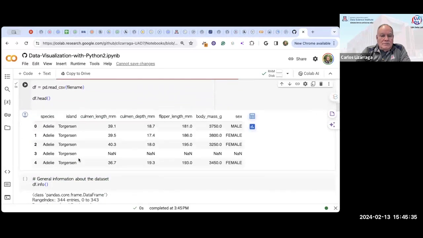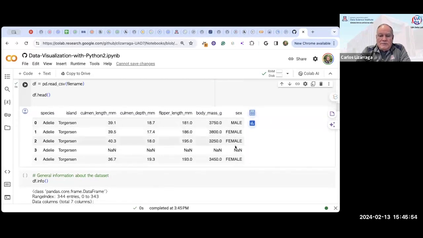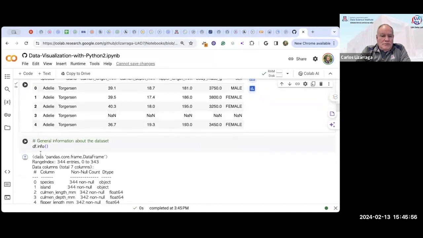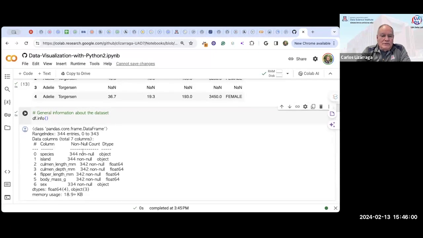So this is how the penguins data set looks. These are the rows, 0, 1, 2, 3, 4. And these are the species, the column species, the column island, which are categorical variables. And then we have numerical variables. And at the end, the gender. And we have some missing values. So we use pandas df.info to check the general information of our data frame. So we have 344 entries. We have 7 columns. These are the names of the columns.